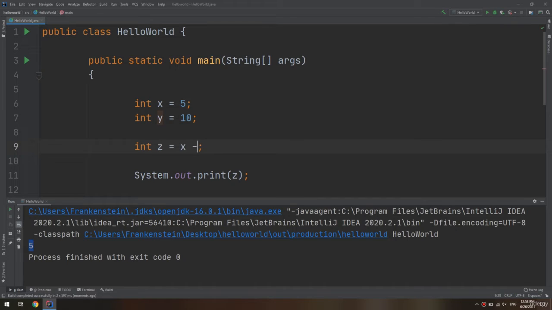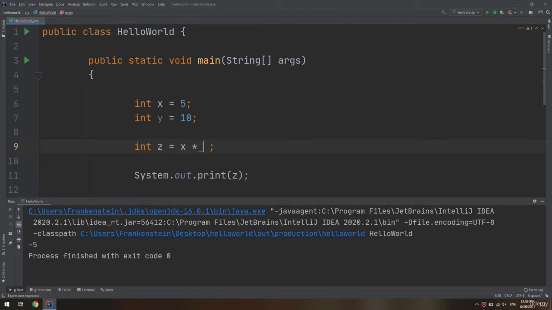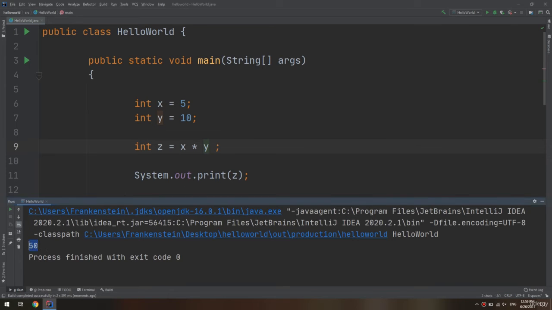Let me show you how x minus y will result. It will result in minus 5. So integers, as I told you, cover the sign from a certain negative number to a certain positive number. Let me check the multiplication. x times y will give us 50. And here we go. And the division is x over y, it should give us 0.5.